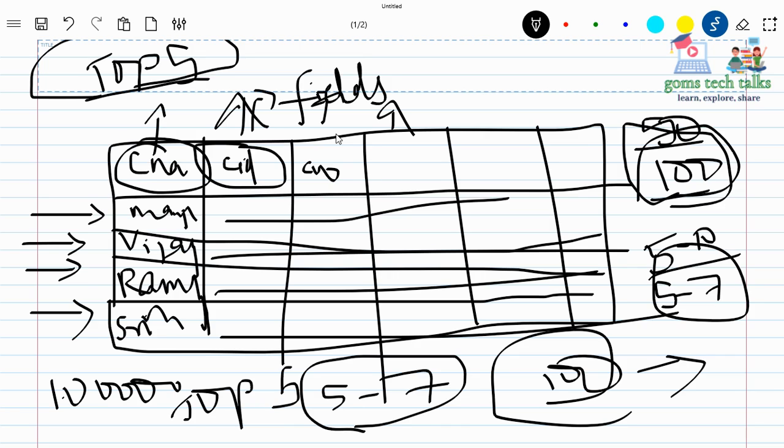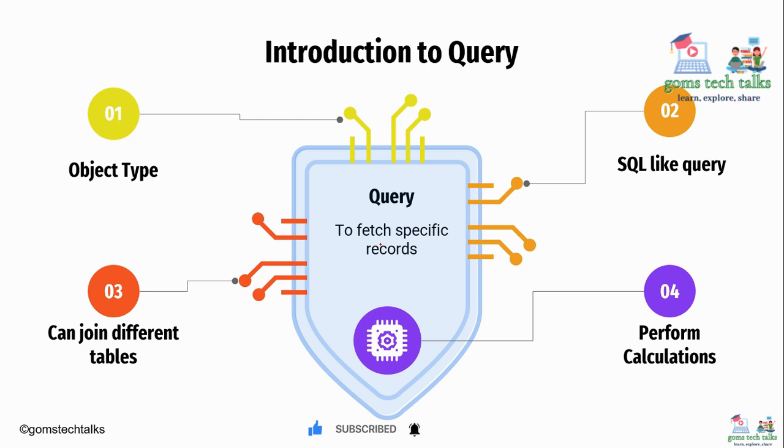So if you want to find only the top 5 customers, and you want to do it often, you can make it a query. A query is simple: it is a question. Query means question. If you want to find who the top 5 customers are, you can do this. So this is what we are going to do with a query. It is used to fetch specific records from the table. Query is one of the object types. Query is a specific object type that allows us to create a sort of SQL query.